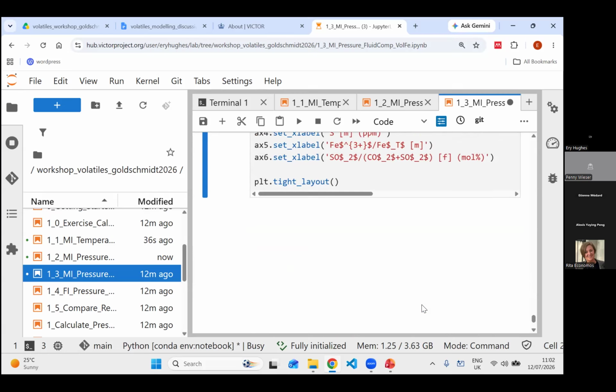So what part of the degassing happens? Well, we're going to run that in exercise 2. The degassing parts are coming later. I reckon show fluid inclusions, because it's a bit of a different one.